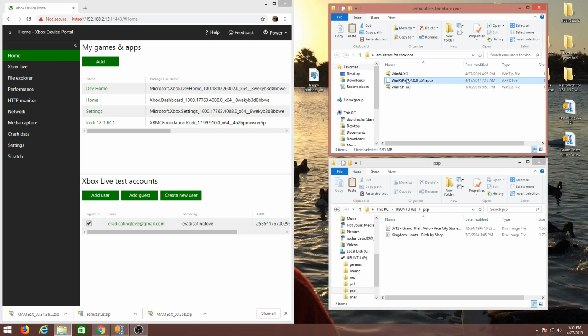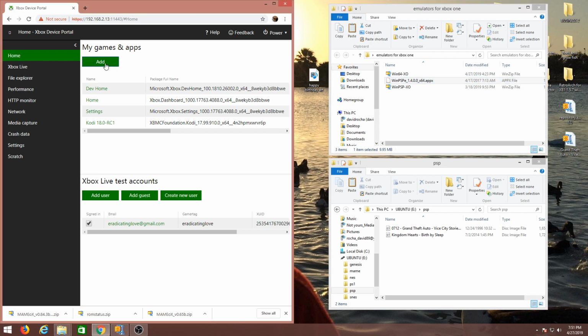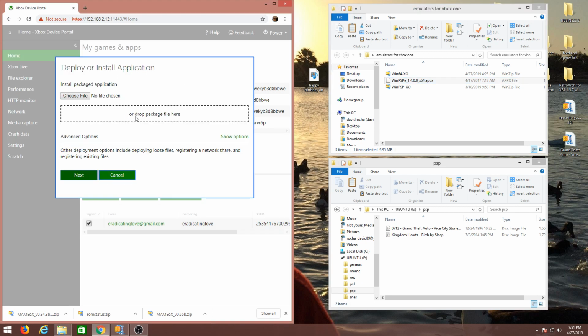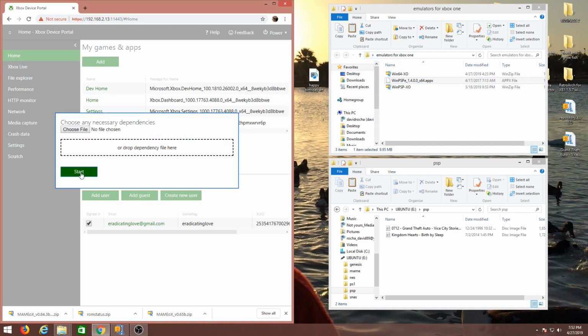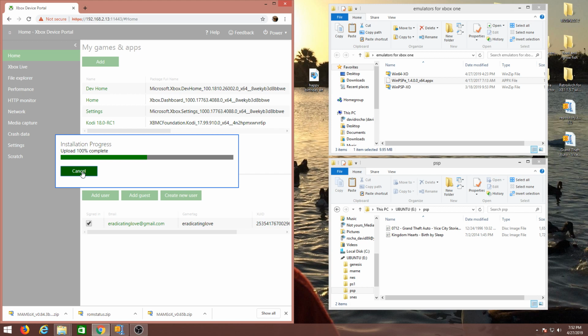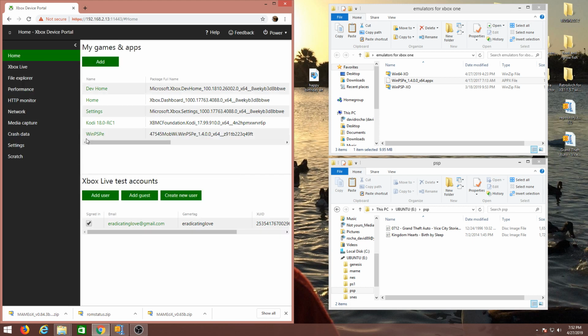So now that you have your file here, just go ahead and click on add on your device portal, and it says right here, drop package file here. So you're just going to simply drag and drop right here, click next and start. It's a small file, so it should upload really fast. And if everything goes well, it should say right there, package successfully registered. I click done. You notice right here your PSP emulator is already inside your Xbox. So if you look on your Xbox screen, you would have your PSP already there.